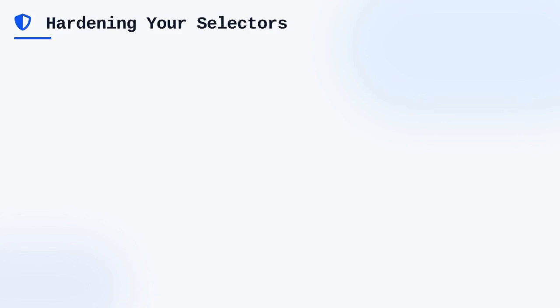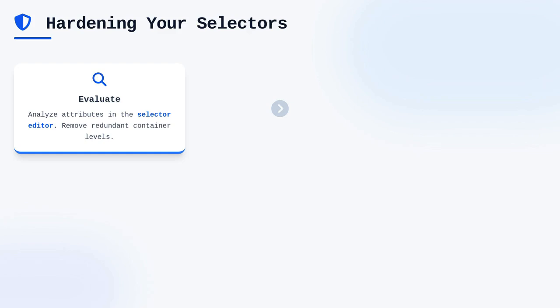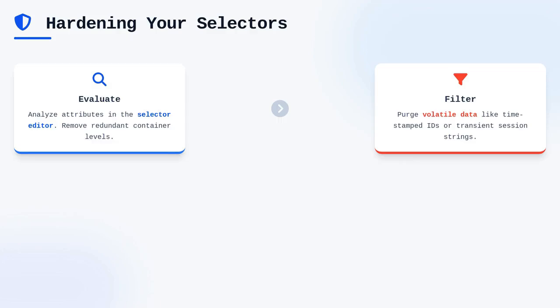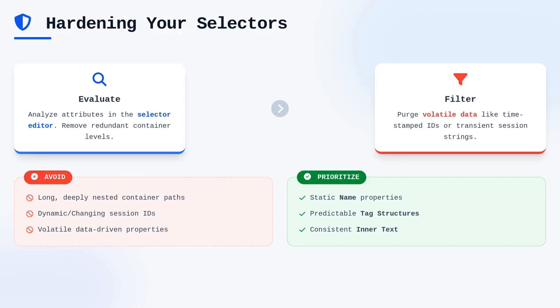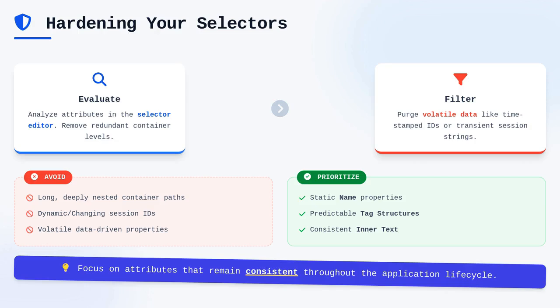The first step in hardening your selectors is to evaluate the attributes available in the selector editor. Often, a recorder will capture a long path involving multiple container levels that do not contribute to the uniqueness of the element. By analyzing the attributes, you can often identify static properties, such as a name, an inner text property, or a predictable tag structure. If an attribute changes, such as a timestamped ID or a transient session string, you should remove it from the selector tree entirely. Instead of relying on volatile data, prioritize attributes that remain consistent throughout the application lifecycle, even if they seem less specific at first glance.